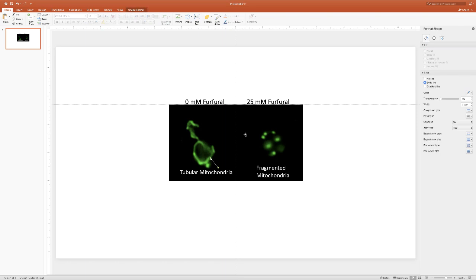Often what I'll do is I'll just copy things and paste them, so Control C and then Control V for copy and then paste. That way I don't have to go back through and reconstruct a lot of these things that I already made. You probably know that. So fragmented mitochondria. So I can tell by just looking at this that I'm looking at cells here, 0 millimolar furfural or 25 millimolar furfural, and I can say without any furfural the mitochondria remain tubular, but when I add this chemical they become fragmented.